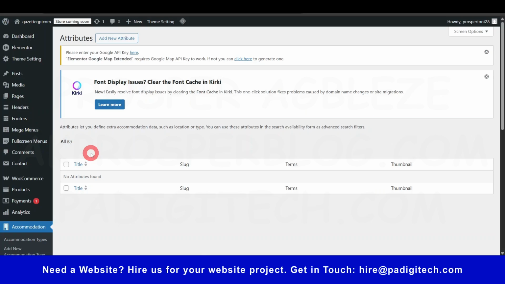Now the attribute is kind of like a little similar to amenities, but this is the difference. It says amenity lets you define extra accommodation data. You can see extra accommodation data such as location or type. So you can use this attribute in your search availability form as advanced search filter.